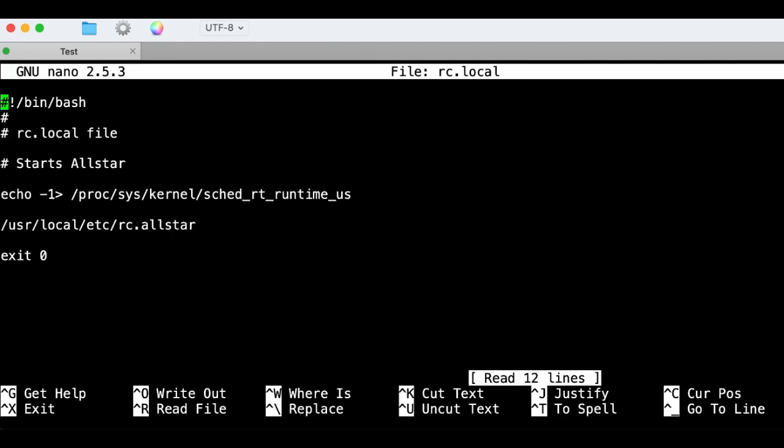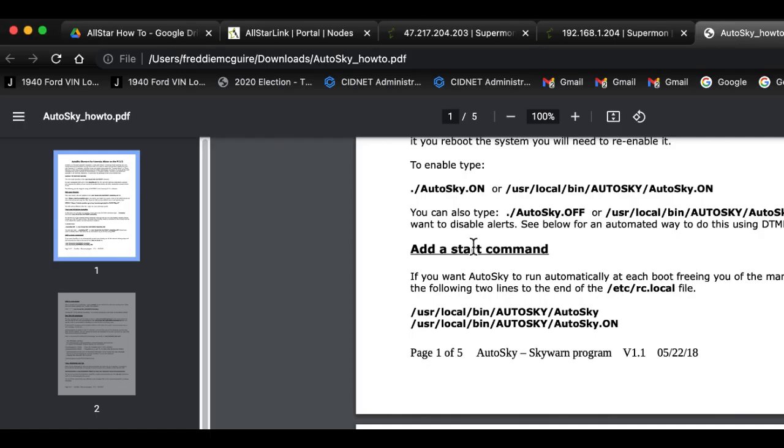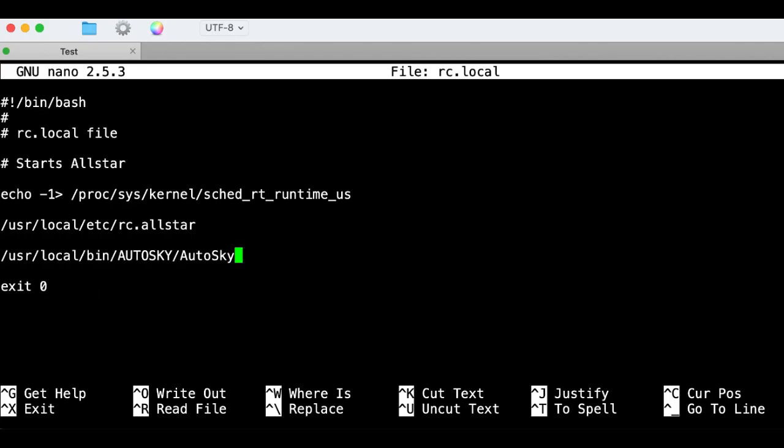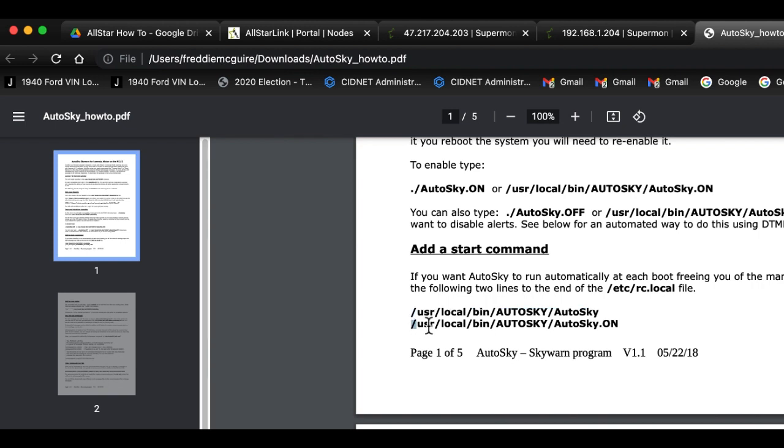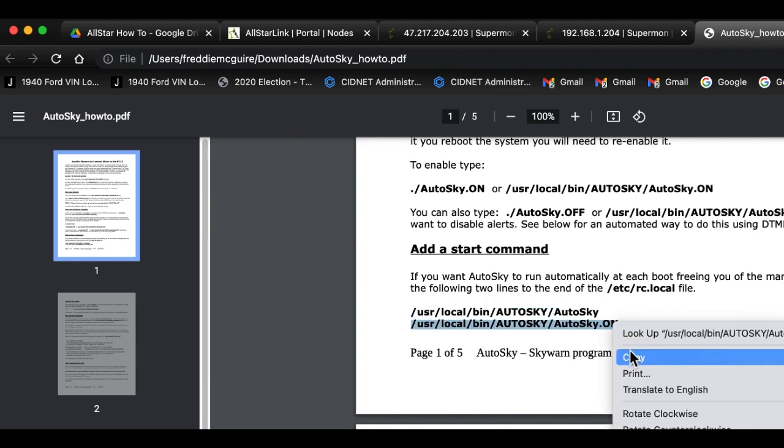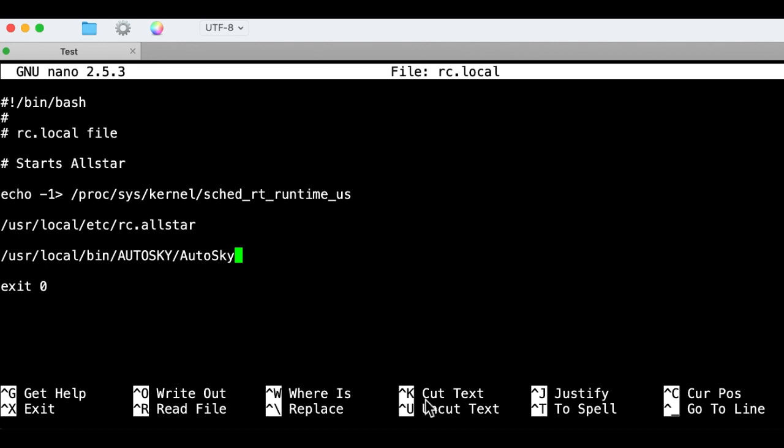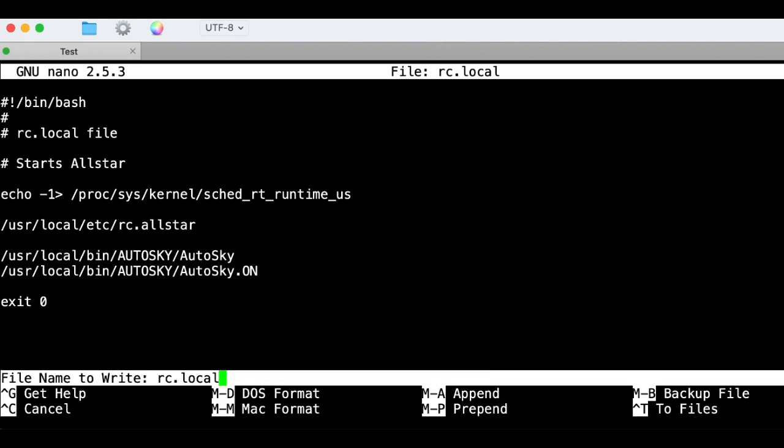and right before the word exit 0 is where we're going to add these 2 lines. You can copy and paste them easy enough. Let's copy them here, and then right click your mouse onto that and boom. So easy to paste into AllStar HamVoip AllStar. And Control X, hit yes to save, and enter to exit.